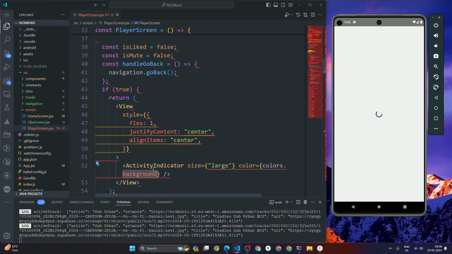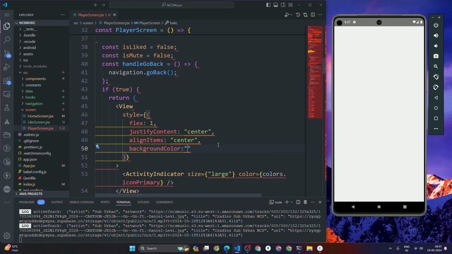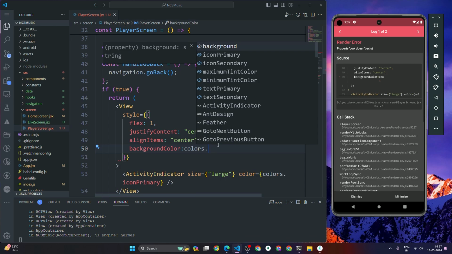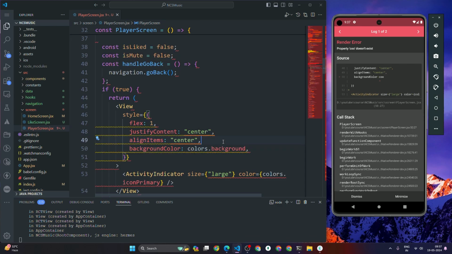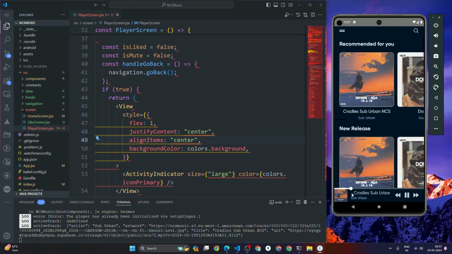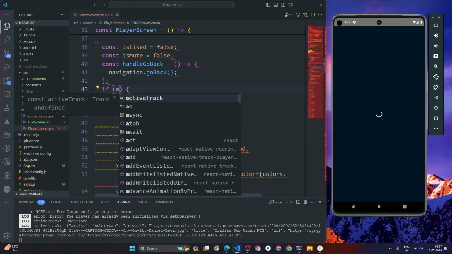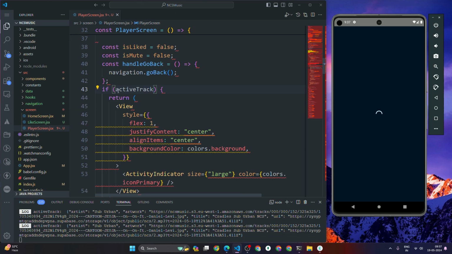So what should be the ideal approach? I'm going to keep this color as icon primary and add a background color. The background color will be colors dot background. Now if I show you, let's click on this. As you can see, this is the loader we will see when the active track is loading, or when the active track is not there.